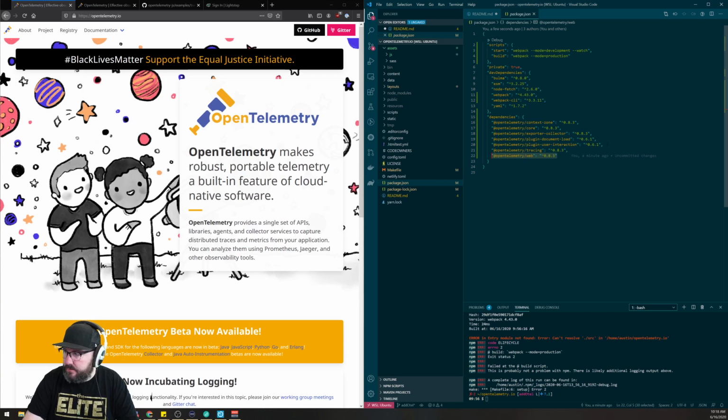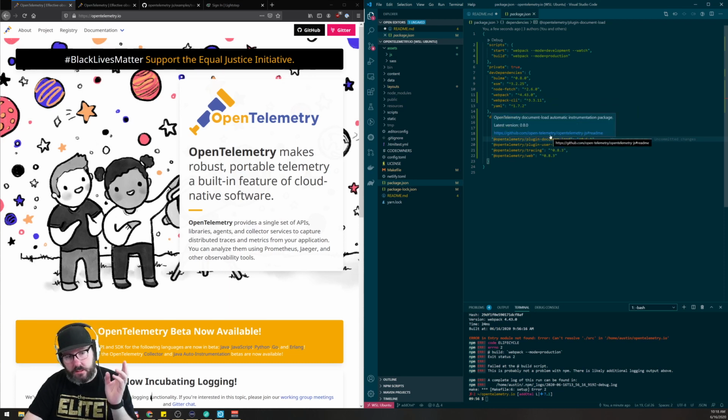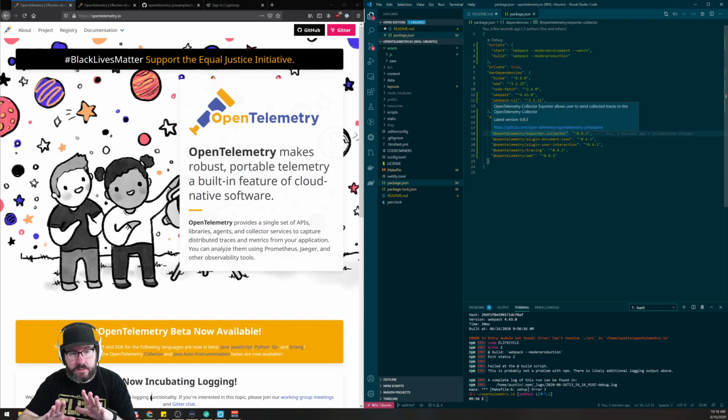We have these two plugins, document load and user interaction. Document load kind of does what it says on the tin. When the page loads, this is able to automatically hook in and then track how long it takes for all of the assets on the site to load, which is cool. User interaction creates spans for people clicking on things. And this exporter collector, this is so I can easily get my data out from this page, or basically send my data to an OpenTelemetry collector, which will aggregate it and then forward it to whichever backend system I choose to use.